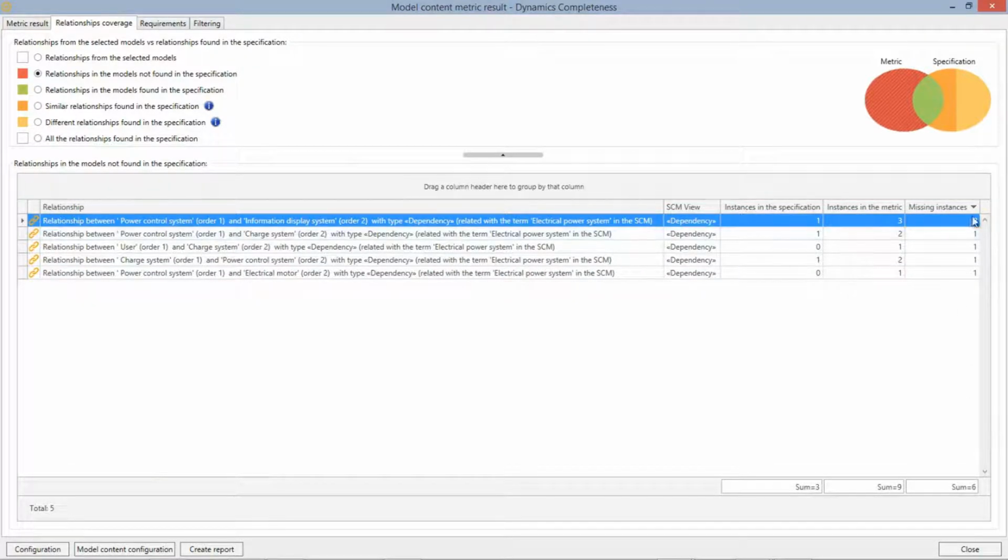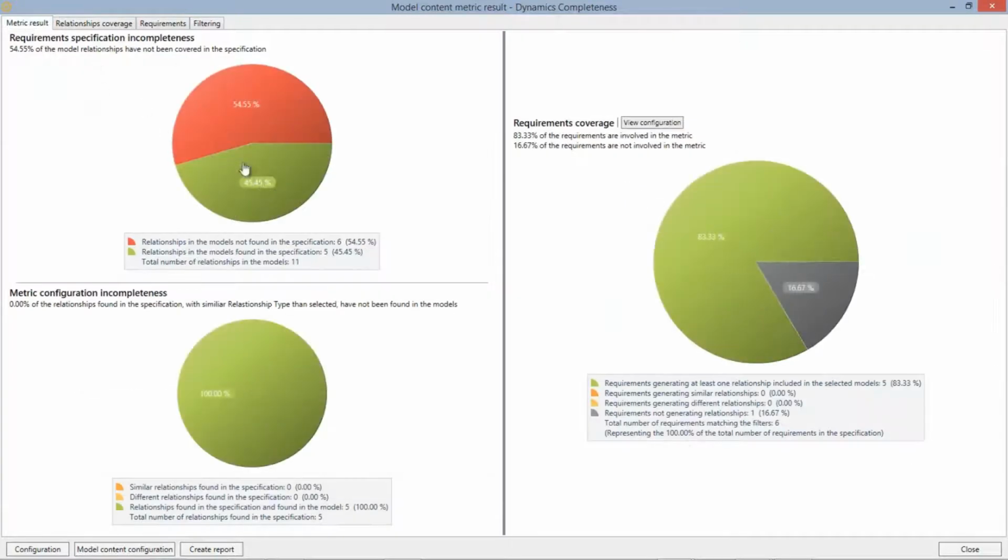It says that there are 2 transitions between power control system and information display system that are not found. The specification has 1, but the model has 3. So we need 2 more. And so on. So this column shows you the transitions that were not found. So this is the number 6, besides that it implies 5 different ways of connecting objects. Okay, so you got 45% okay, 55% bad.